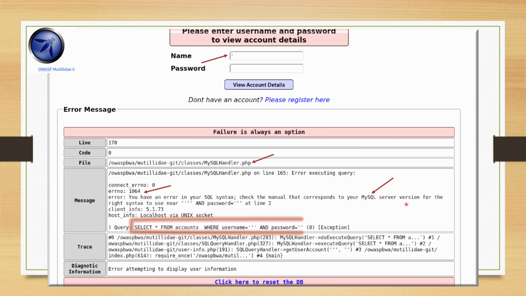The first one says MySQL server, so we know that the website is using a MySQL database. Why is this important? Because the backend database will determine the type of interaction we can have with it via the application. The error message here, 1064, is basically the result of injecting the single quote over here.